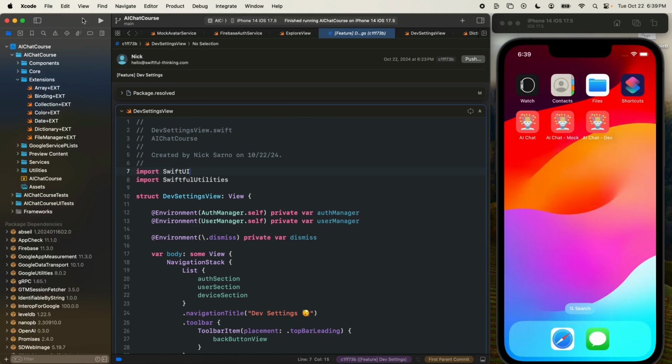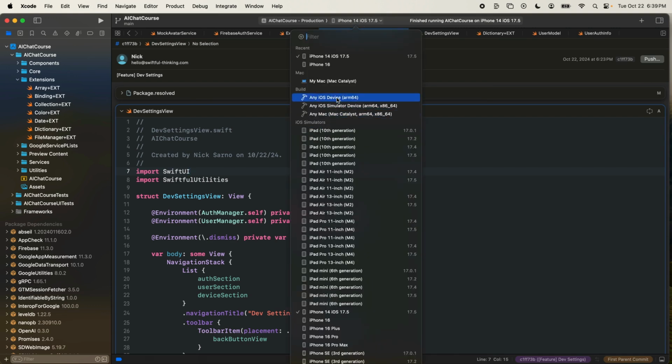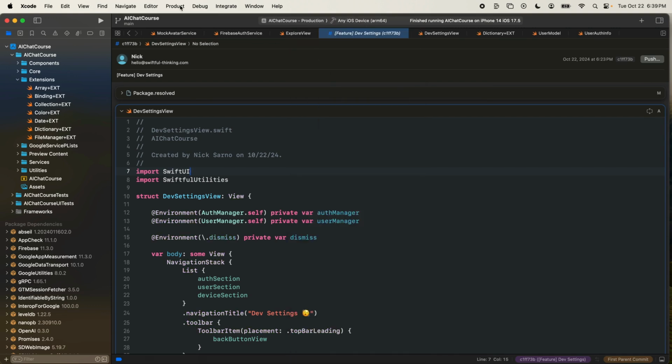Let's stop the simulator. Let's switch to our production build. So while the production build is selected, I can even switch our iPhone to any device. And now let's go ahead and product archive. And this should archive the build.